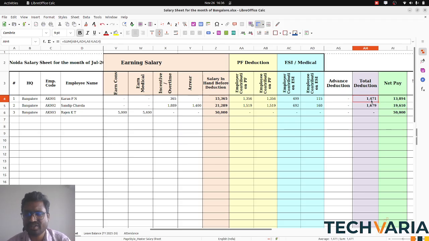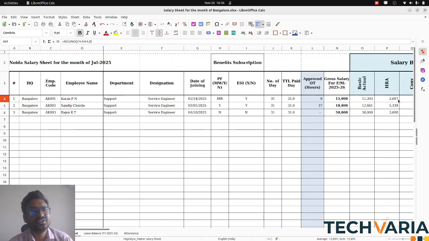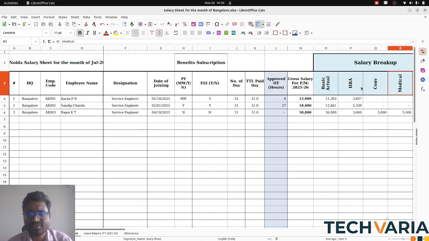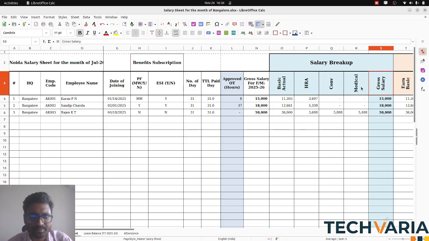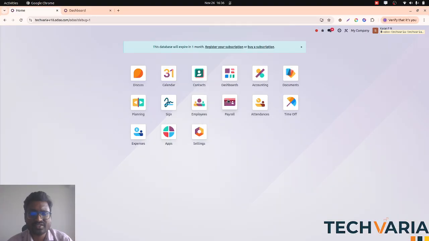Total deduction is 1,471 for one of the employees. As you can see, it is just summing up all the deductions, which are employee PF and employee ESIC. Obviously the employer's part is the company's contribution, so that is not part of the deduction. Earnings minus deductions make my net pay. This is a very simple Excel sheet that HR normally manages to run payroll. To start the payroll system, first we need to map the salary breakups and the standard deduction formulas. To do that, let's jump into the payroll module.